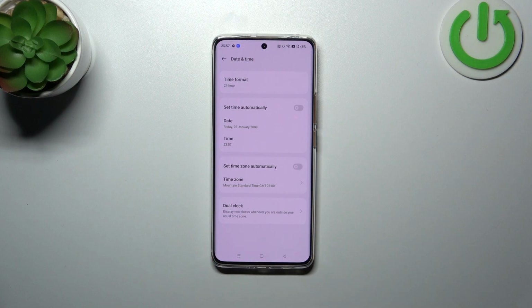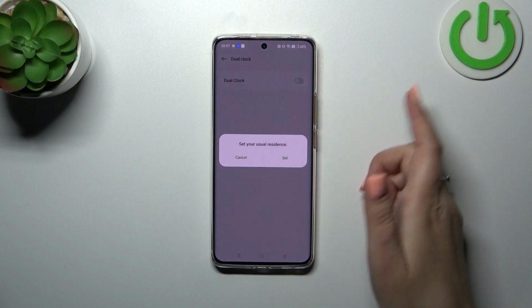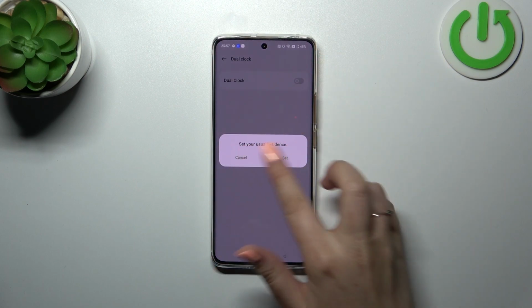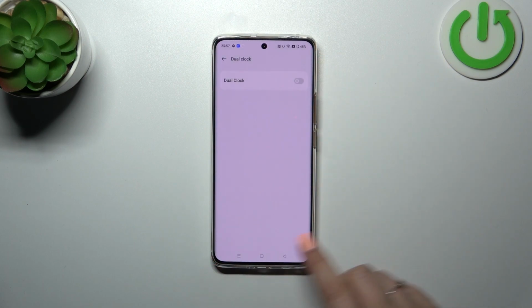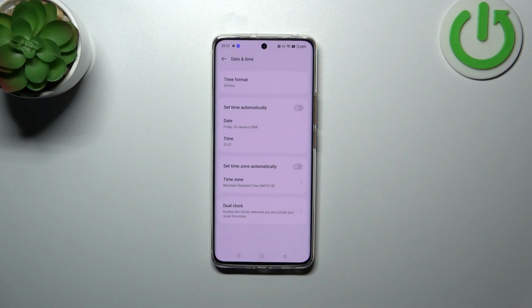And here we've got the dual clock. It's up to you if you want to use this option. Basically, your device will display two different clocks. The first one with the time from the place you're currently in, and the second one from the place of your choice. Just tap on the switcher and you will be able to set the usual residence, etc. I don't want to do it right now.